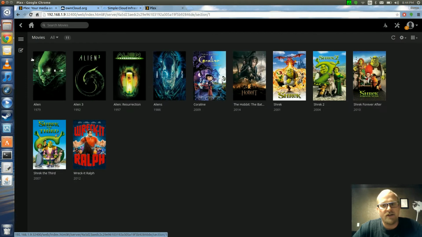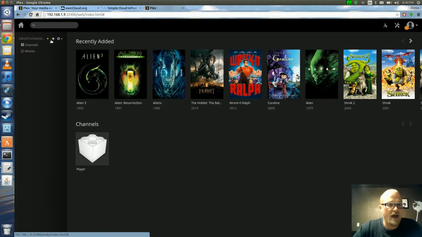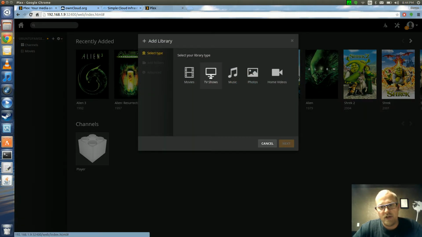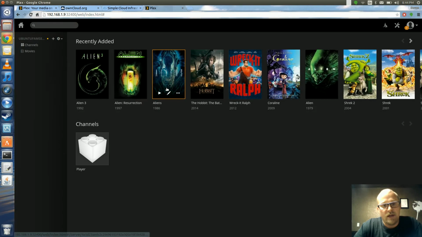I could break things down into movies, and you can add new areas by clicking the plus symbol. The thing about Plex is it tries to do its best to organize the videos by video type, whether that's movies, TV shows, music, photos, or home videos. Now, I've seen where it will mix them up. For example, as you see, I have some Alien movies, I have The Hobbit, and then I have movies for my children. Maybe I want to add some TV series.